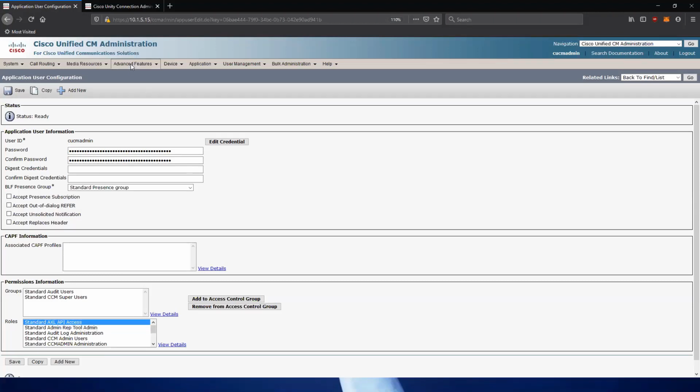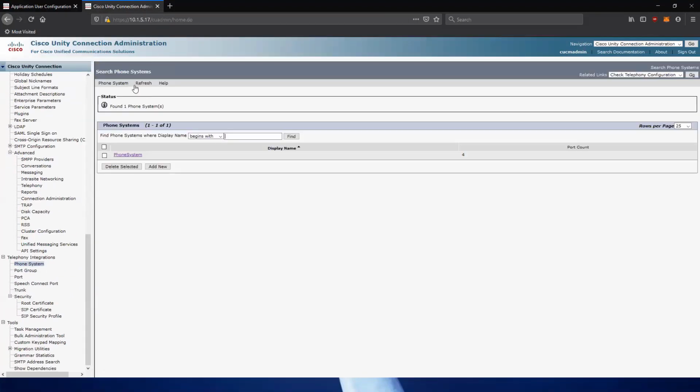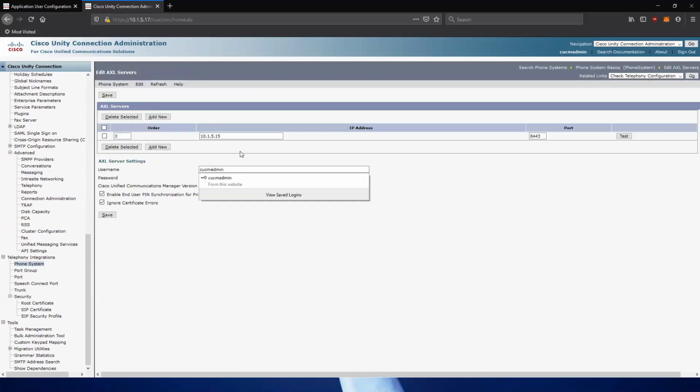Once that's done, again, it's just two different check marks. Those two check marks are in Cisco Unity Connection. We'll go down to phone system, then down to the AXL servers. And for your AXL servers, you are going to check mark that enable PIN synchronization on Unity.